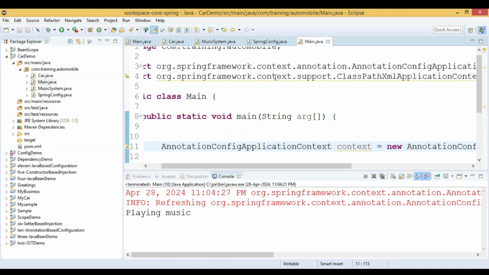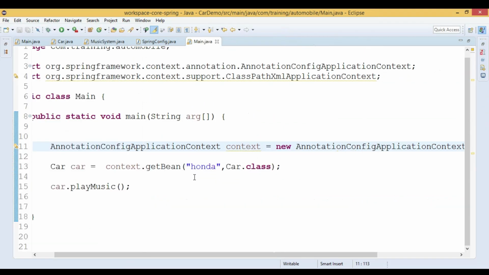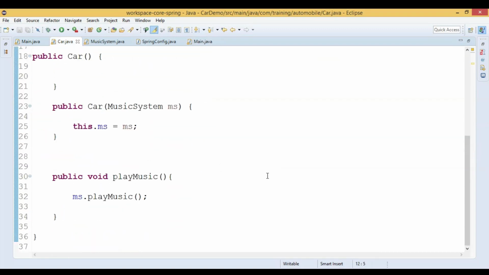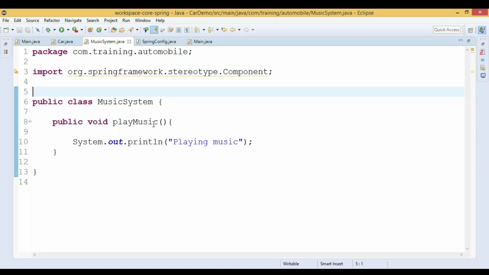See now the playing music text is printed. This is because inside the main class, once we get the car object by calling the getBean method, we get the car object instance. Then we call the playMusic method of the car object. Inside the playMusic method of the car object we call the playMusic method of the music system object. Inside the MusicSystem class playMusic method we are printing the playing music. So that is how we can configure Spring Beans, or wire the Spring Beans.